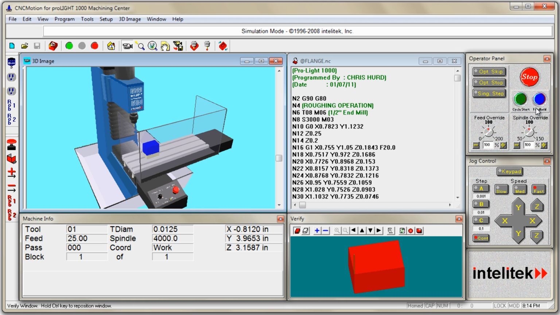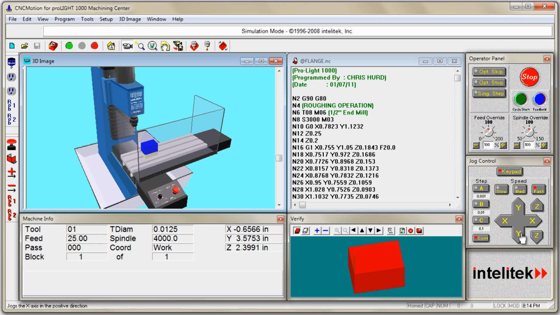Over here, just like the mill, it simulates the operator panel. It allows you to stop, start the program, override spindle and feed rate, and the jog control is right here as well. This allows you to move the mill, the spindle up and down, or in the x-axis or the y-axis.